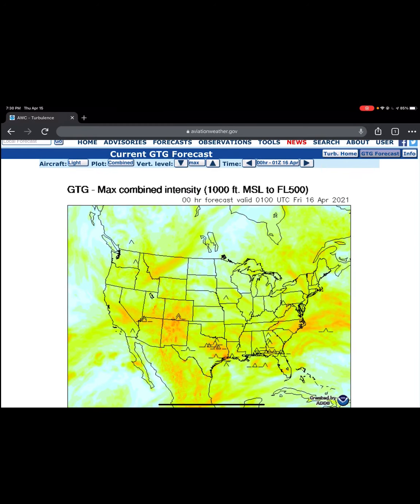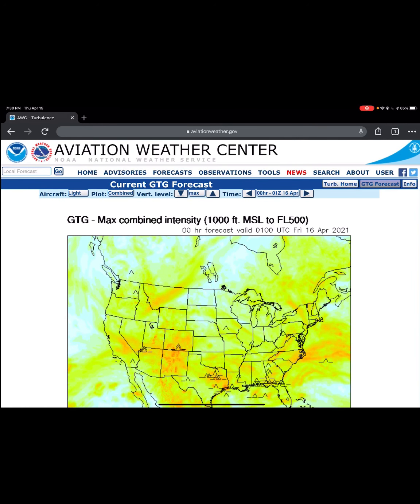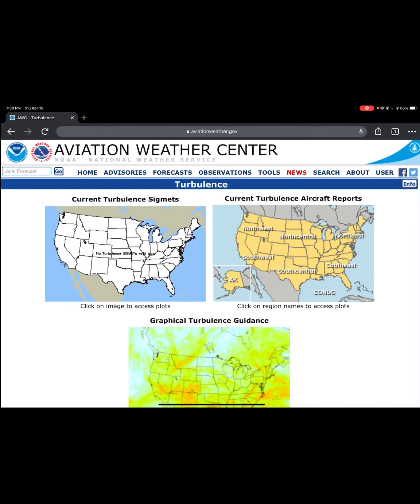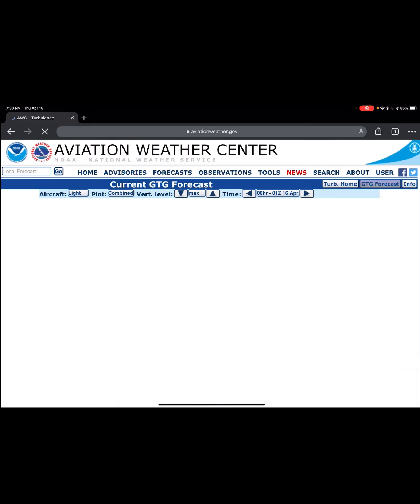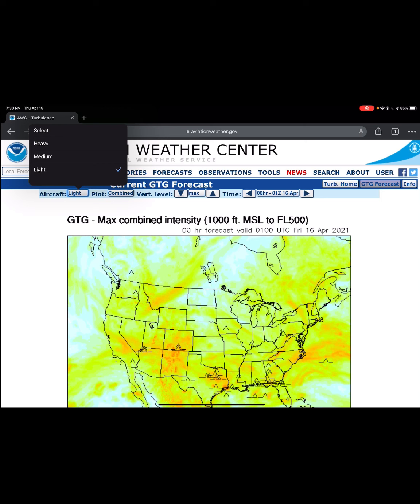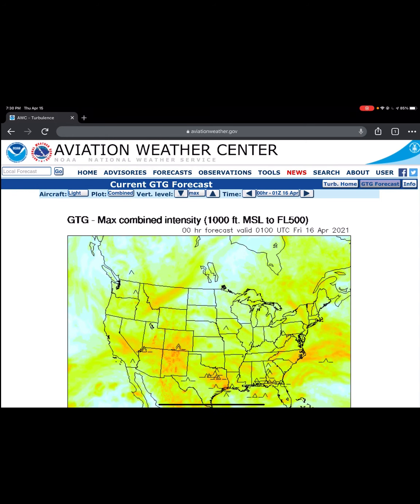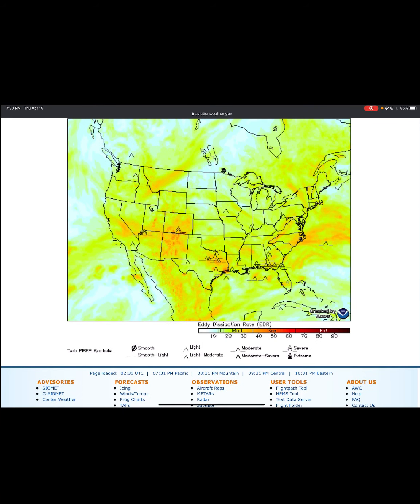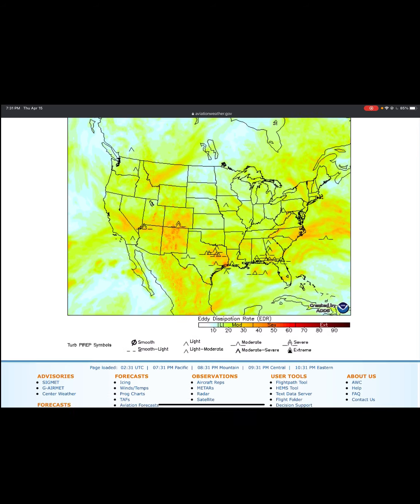The other thing I want to share with you is the website aviationweather.gov. If you come up here to forecast, click on turbulence, then click on this guide. And then over here, choose light for aircraft. And then we're going to start at elevation or surface level, and you can go up 1,000 feet as well. But if you look at, right now we're in the moderate, which is pretty rocky. So you'd probably be safer in the white or the blue.